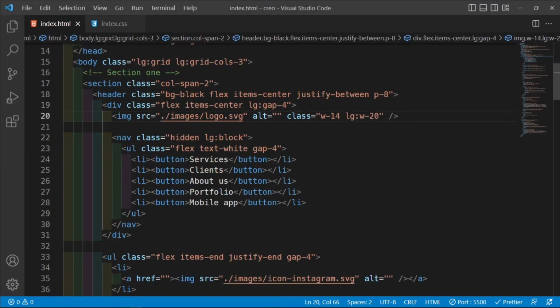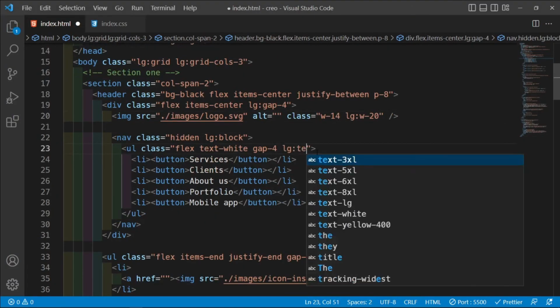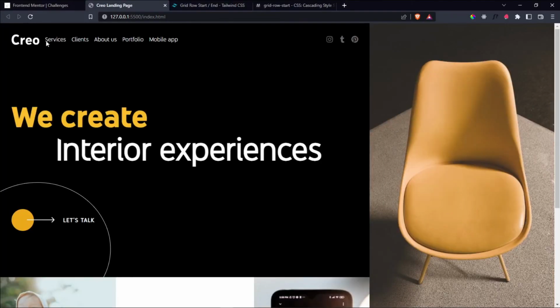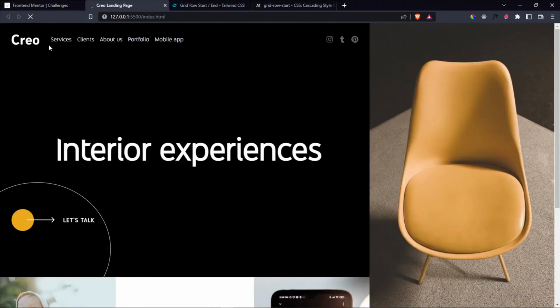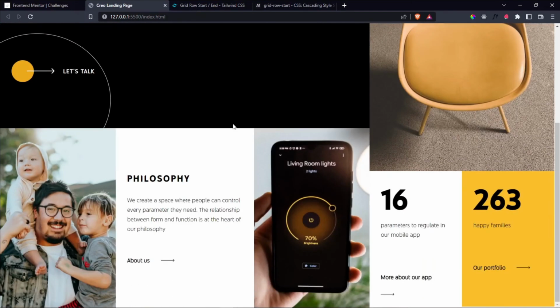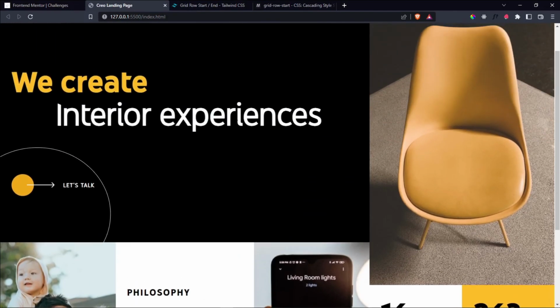Okay. And then let's go inside this UL and say that for large screens, the text should be large. Make it just a bit bigger. And then probably increase this to 8 to increase the spacing. Yeah, that is looking quite nice. And so that is going to be the end of the project.